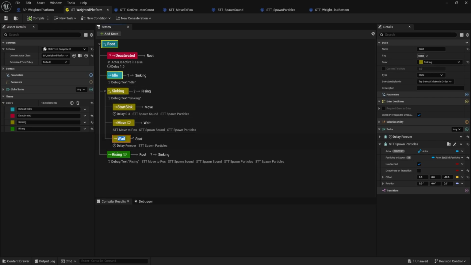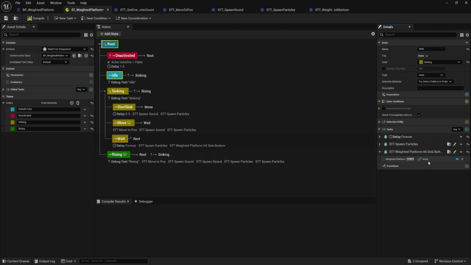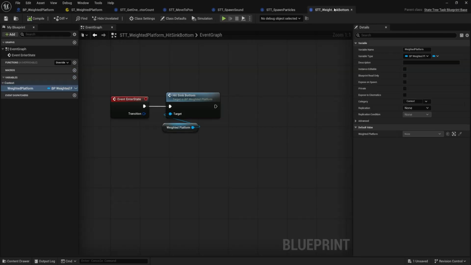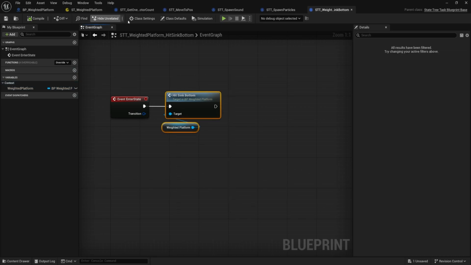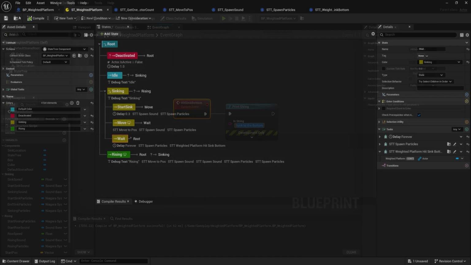So when we hit the bottom, I'm going to run my specific task. So task, see right here, weighted platform, hit sync bottom. So this lets me know that it's not generic. It is specific to our weighted platform. And because our context is defined up here, we shouldn't need to do anything. Compile, save. If this is working and we are actually running the task specific and calling this function, we should see this debug text. Compile, save.